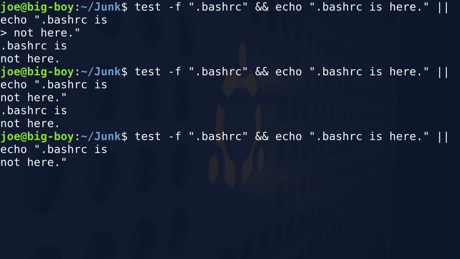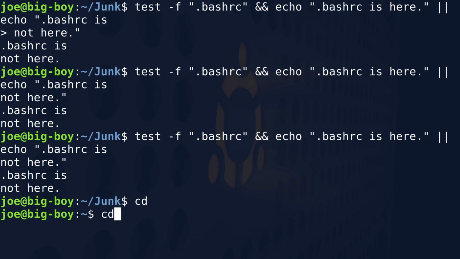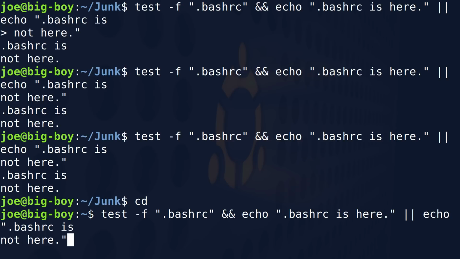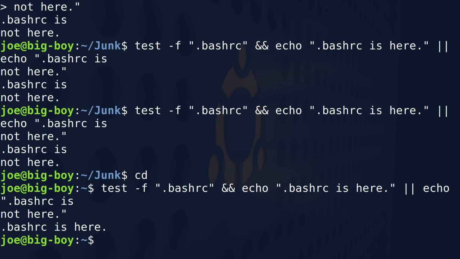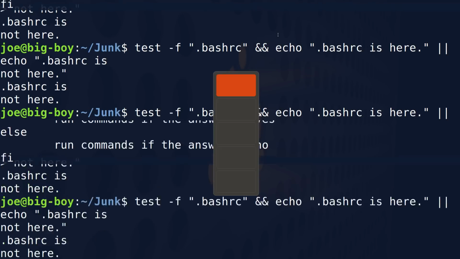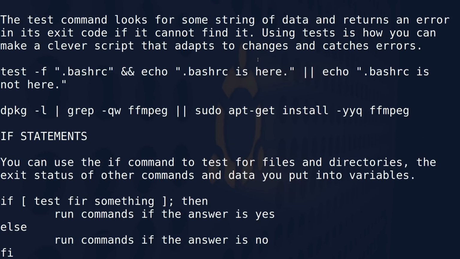Bash RC is not there. Why? Because we're not in the home directory. So if I do this, and I run exactly the same command, watch. Bash RC is here. There you go. Pretty cool, huh?